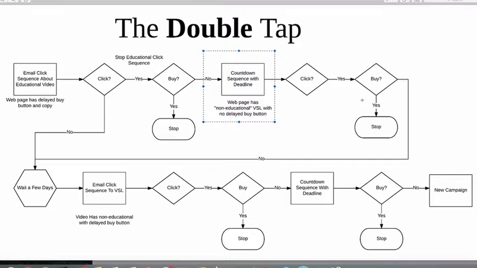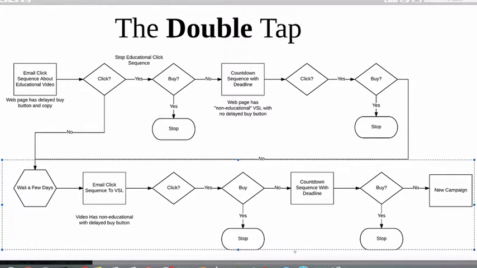Now, if they click and they buy, then we're going to stop everything altogether. If they click and they do not buy, then we're going to wait a few days. And they're going to go through the same thing that would happen as if they did not click anything from the beginning. So those 2 groups of people, who did not click anything from the beginning, as well as those who did not buy it until the very end, then we're going to put them through another back-end sequence, which would be where the double tap comes in again.